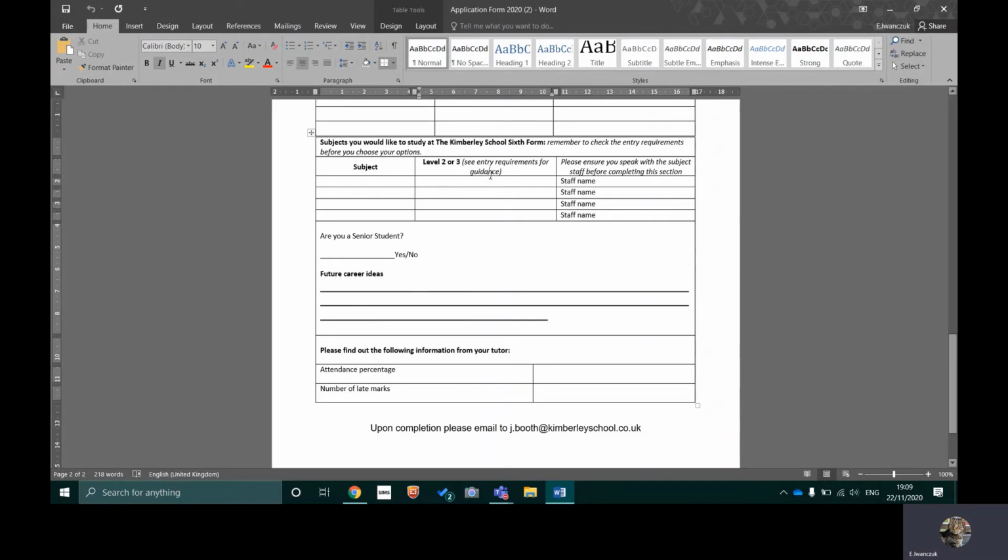If you aren't sure about it, have a look on the entry requirements or in the booklets, the documents that were attached to the open evening information.